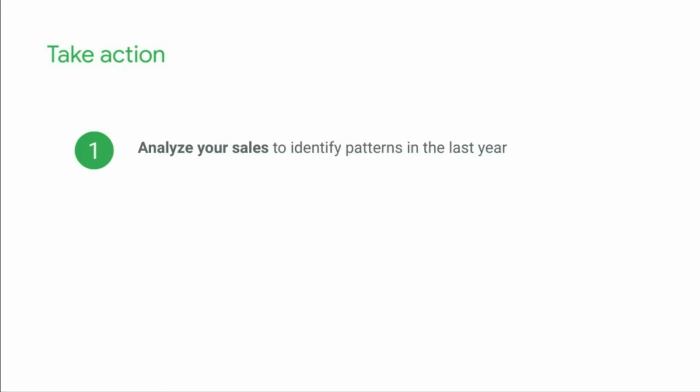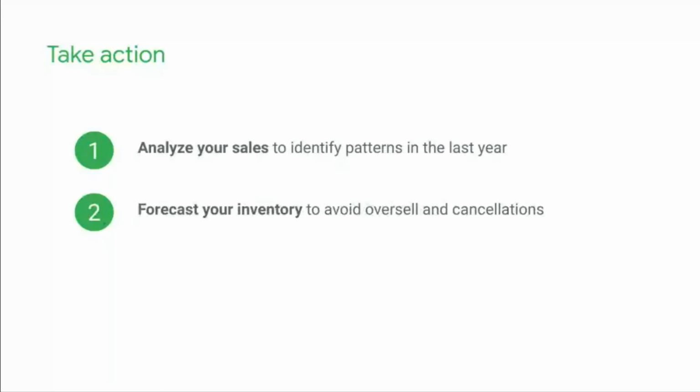So now it's your time to turn all these tips into actions. Go ahead in Merchant Center and analyze your sales. You should be able to identify all patterns in the last year or in the last 2 years, for example. That will definitely help you for the next point, which is to forecast your inventory. As Paige just said, you have to avoid oversales and cancellations. This way, you will comply with our retailer standards.